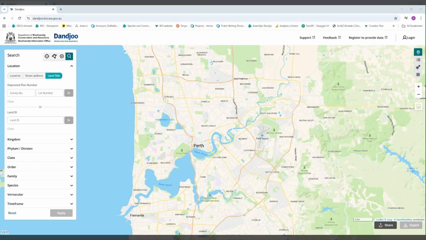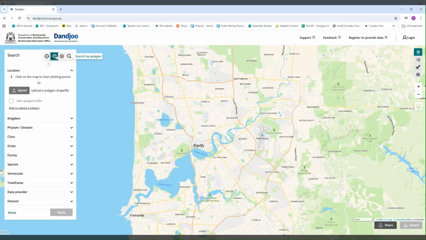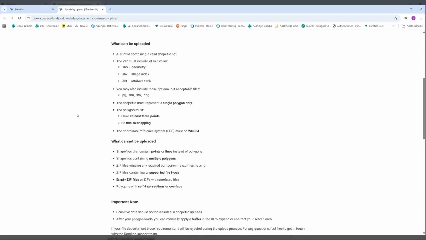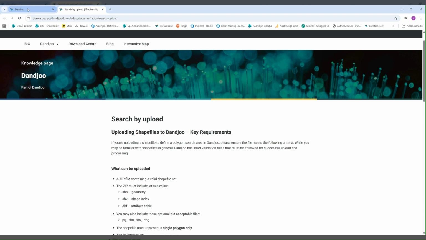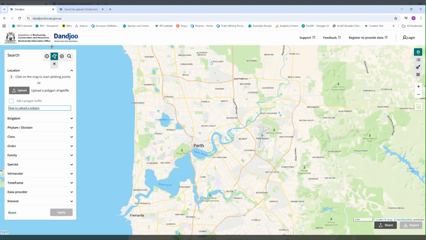The search by drawing or uploading a polygon allows you to either upload the polygon shapefile as a search area or draw it using your mouse. To upload the polygon file, first refer to the How to Upload the Polygon link to ensure that your shapefile meets the requirements. Use the Upload button to open the File Manager and select your shapefile. This will display the shape area on the map.